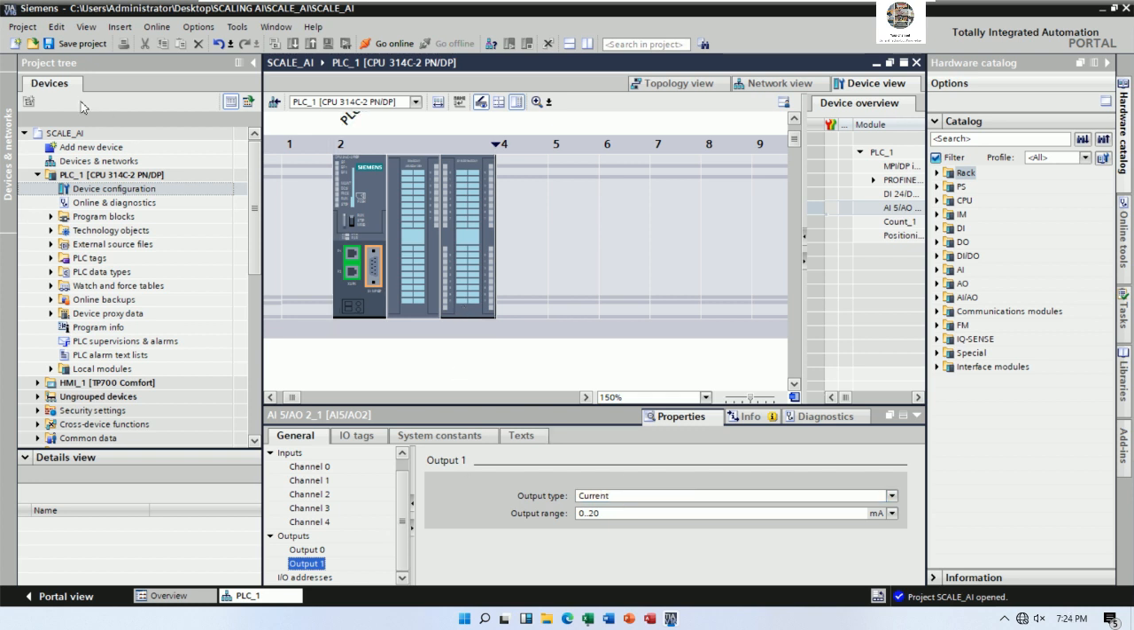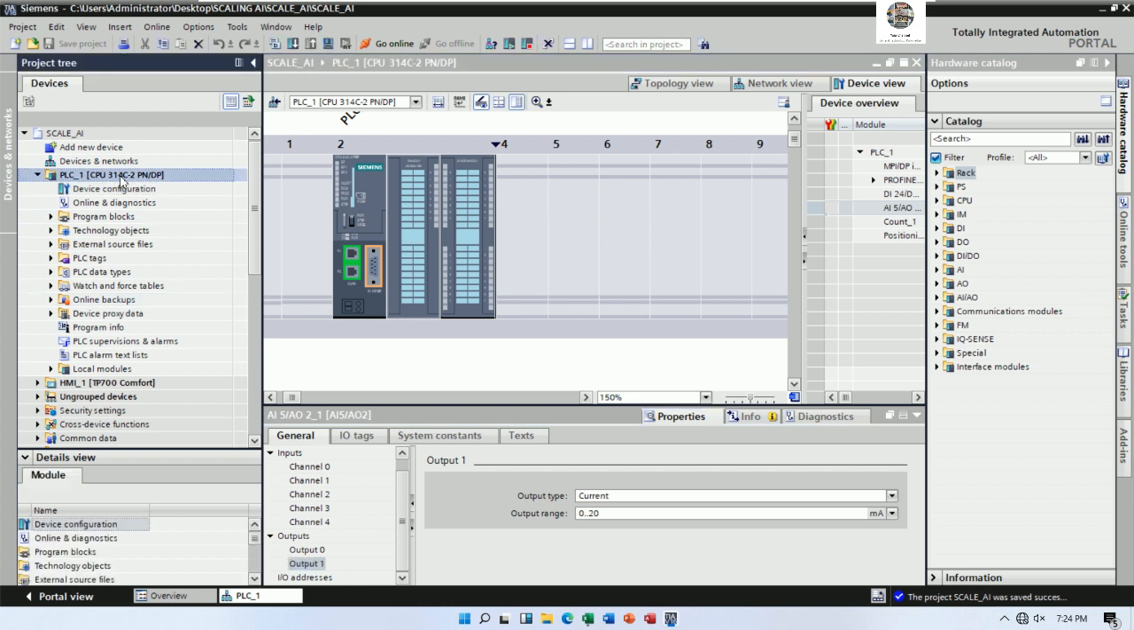So let me save the project and then download the hardware configuration to the PLC. Okay, so download.